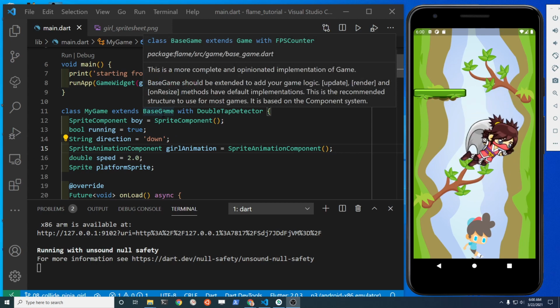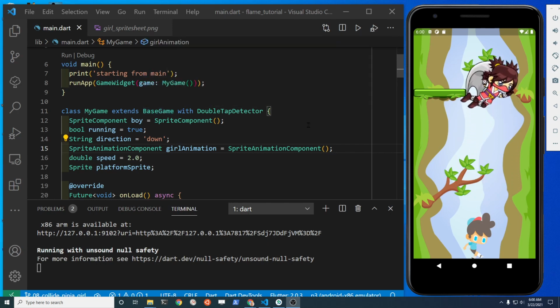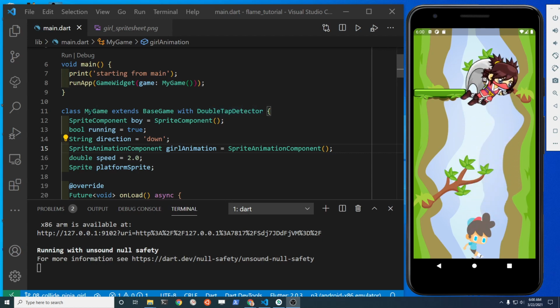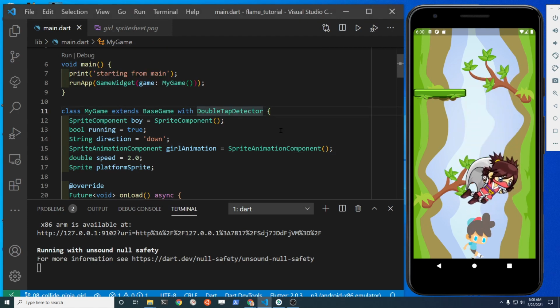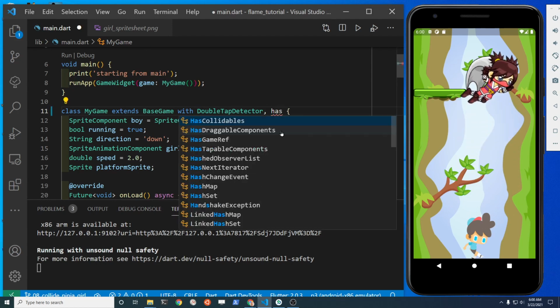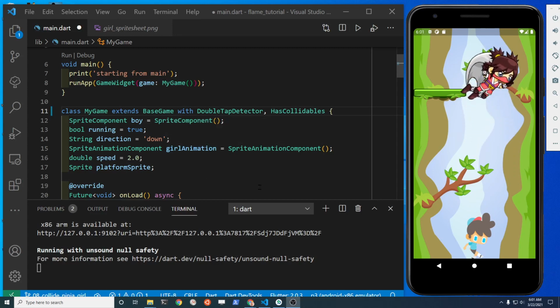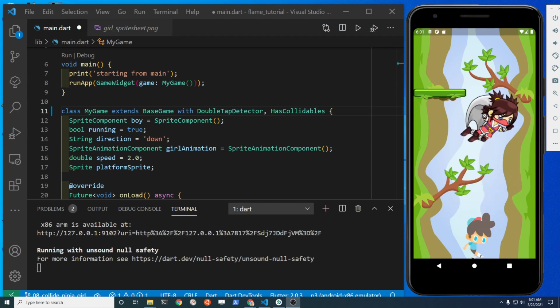Base game right here is from Flame. You can see it if you mouse over with VS Code. It's in the Flame package. Also, double tap detector is also from Flame. So my game is the name you created for yourself. Base game with double tap detector, it's a mix-in. We're gonna add has collidables. Also, this is from Flame. Once you add has collidables to the base game, you can now add collidables and a hitbox to the individual sprite components. Let's do it.